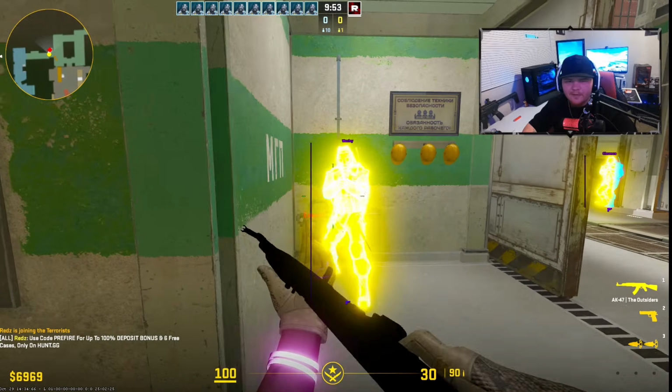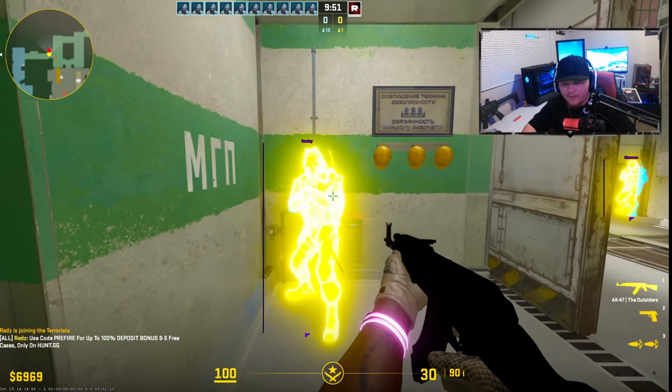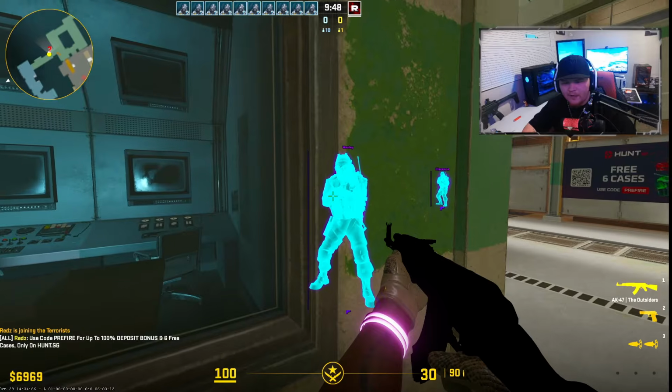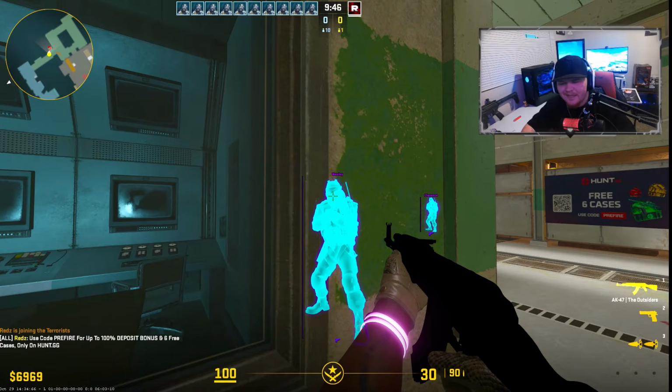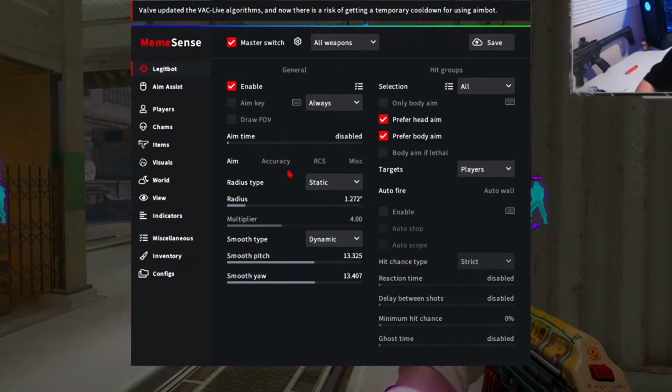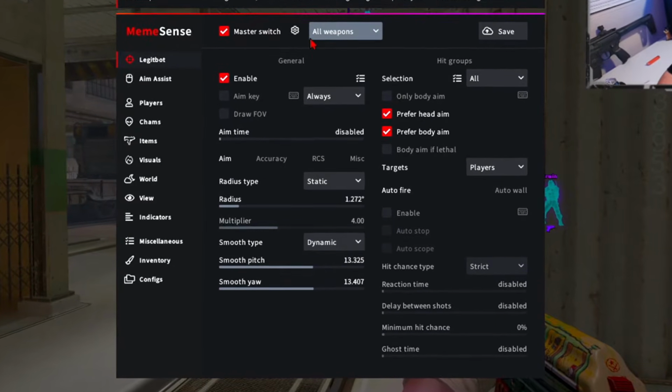So what you're looking at right now is something called a cham. You're going to notice that right now the enemy player is yellow. The moment I go behind the wall and I can no longer see him, he is now light blue. So this is my personal legit config. You guys can copy the settings if you want to.